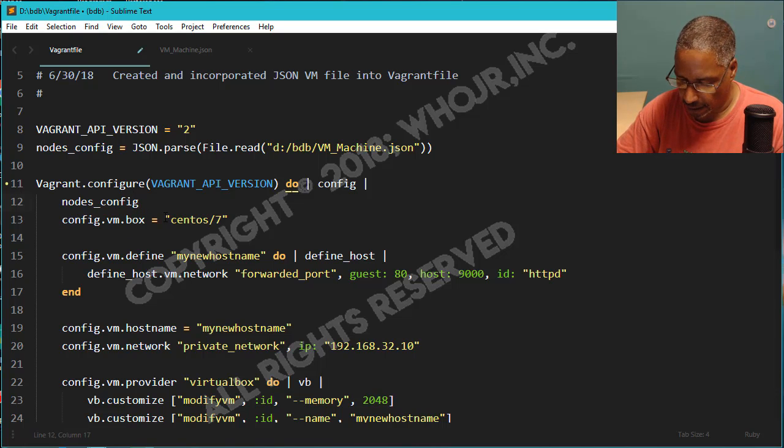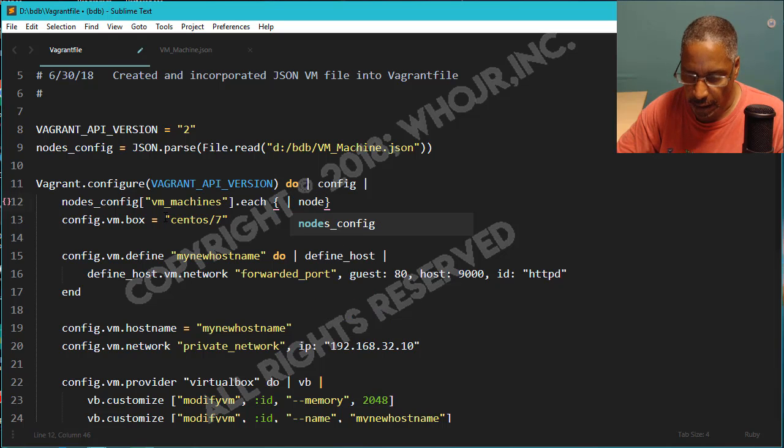And we want to create this, and we want to index into our VM machines, because for each machine that we do, let's put each here. Each is a construct within Ruby that will iterate over each one of these array elements for us. So it will make things nice and tidy, especially when I try to explain this. All right, and config.